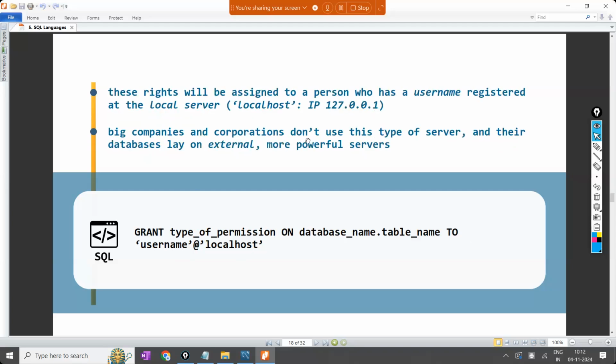Big companies and corporates don't use this type of server. They use the database on external and more powerful servers. They create servers, and their internal servers connect to the IP address. In 90% of cases, many companies only provide their own laptop.